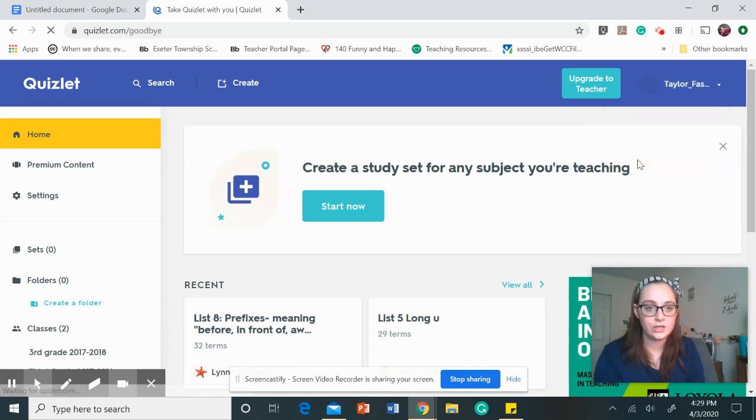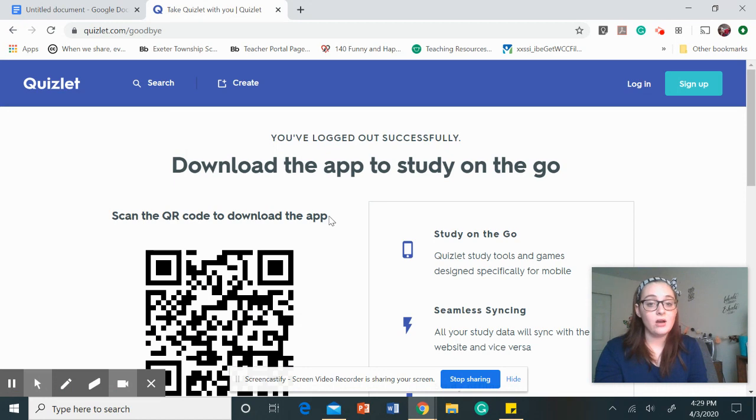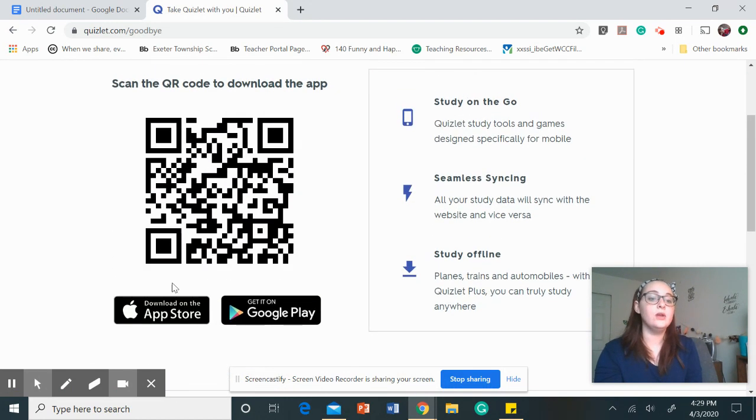But let me log out just so I can show you what it will look like. You can also download the app to study. You can use it on an iPad or an iPhone, or on a different tablet, a Google tablet, or on an Android. Most Androids will have it. That's awesome because you can use it when you're not sitting at the computer. Even if you're laying on the couch watching some TV, you can study on the go. Or if you go somewhere, you can ask your parents, if they download it on their phone, then they can allow you to use it too.